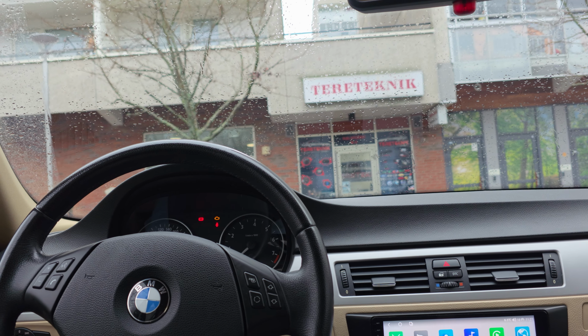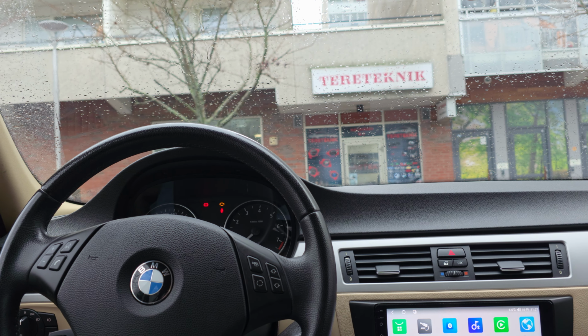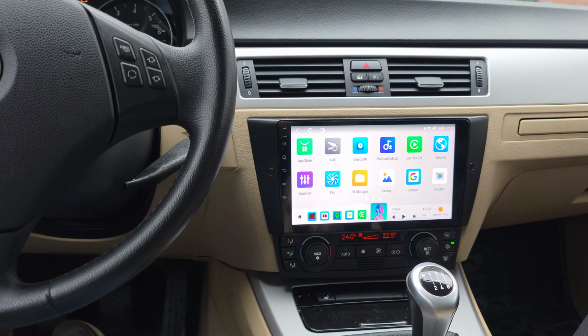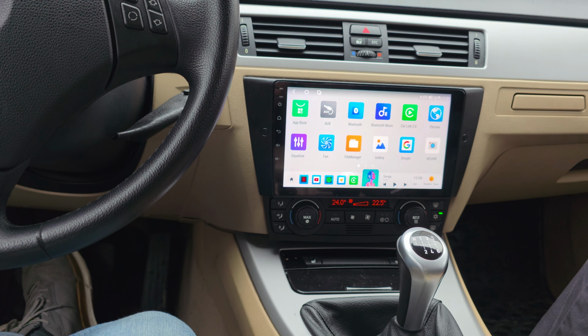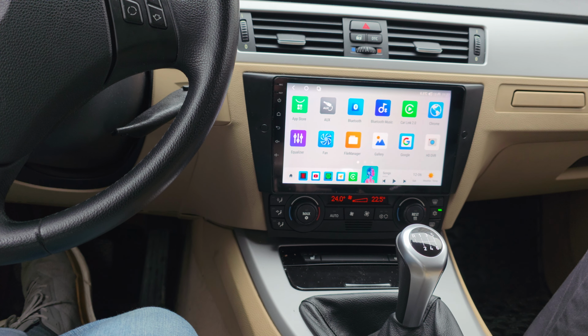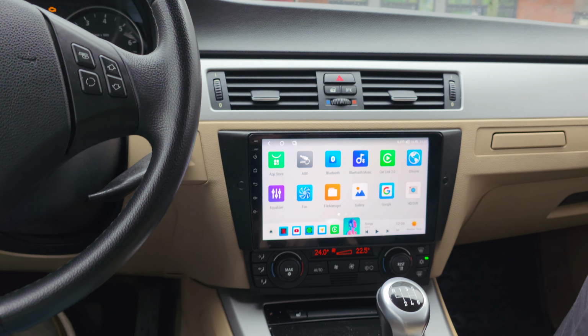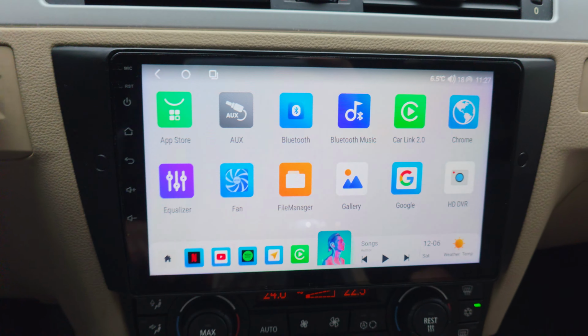We have this 3 series today, and this is the E chassis BMW E90. From factory, the car came with only the radio, the basic radio, and the customer has changed the radio to a new modernized 9-inch display. This is the new screen that we have installed in the car.